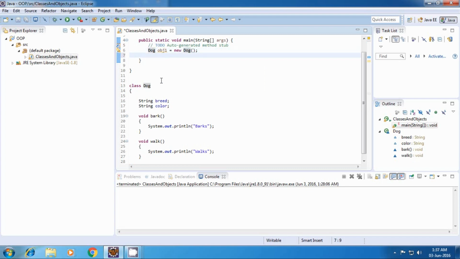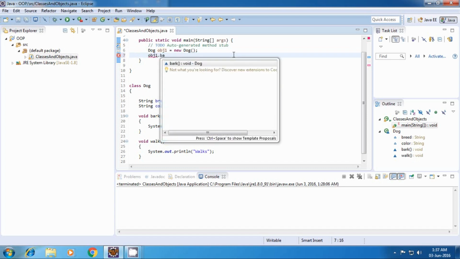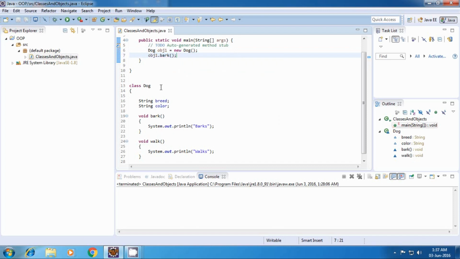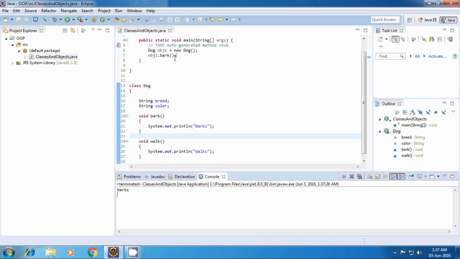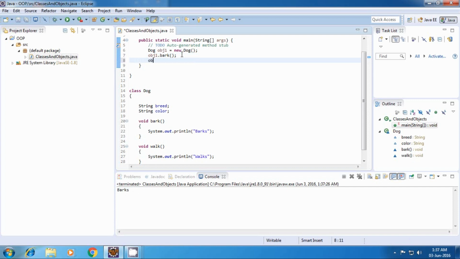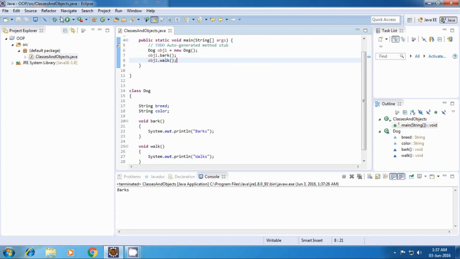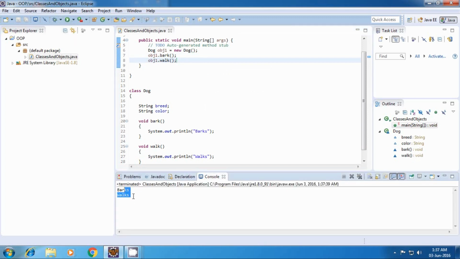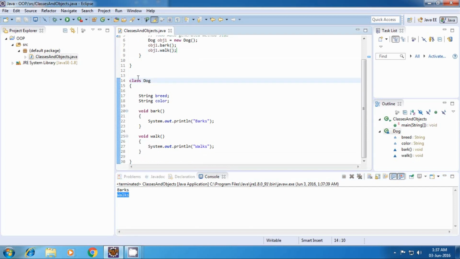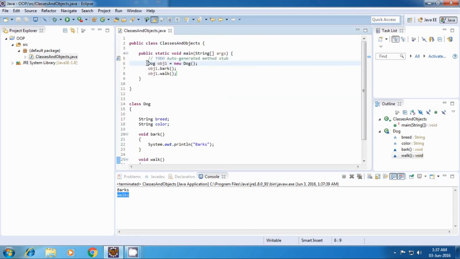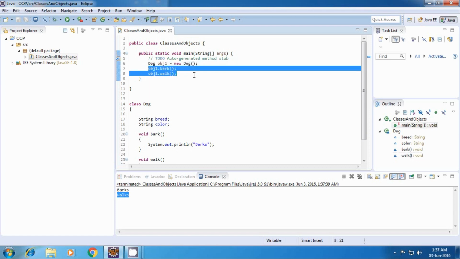Now we have created our class, we have created our object. Now what I will do is I will invoke these methods on this object. And how do I do it? For invoking methods, I just have to say obj1, that is the name of the reference or the name of the object, dot bark. Okay, so this is the way we invoke any method of an object. So let's run this, and yes, it prints barks. Now similarly, I'll invoke the other method, obj1 dot walk. Okay, and let's run this. Yes. Okay, so as you can see, it prints walks. So guys, this is the way we create a class, then we create an object of that class, and we invoke methods on that object.